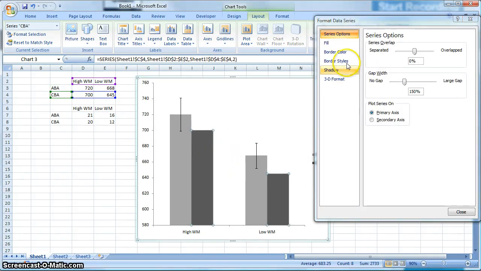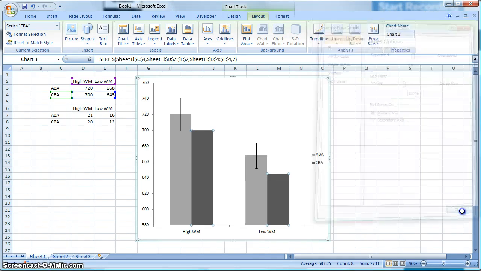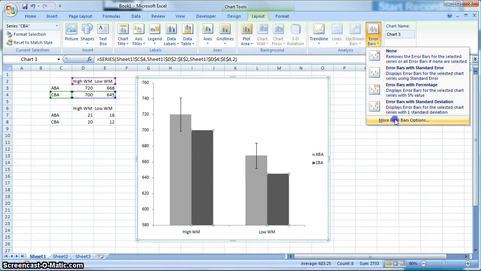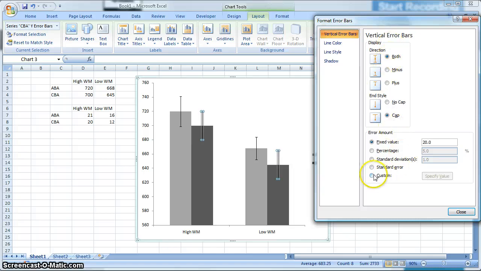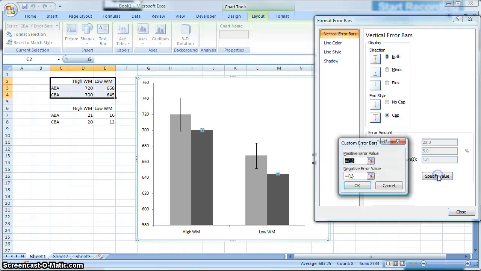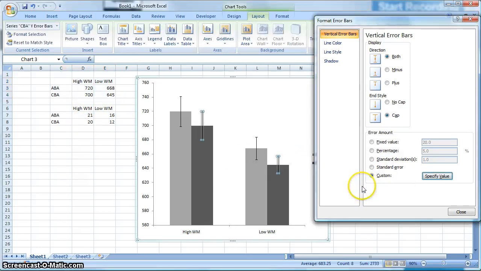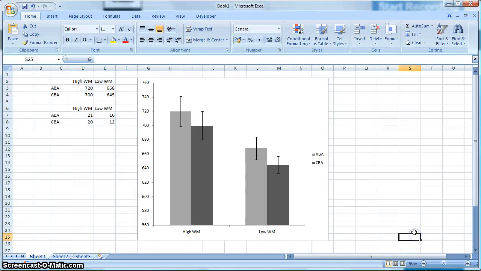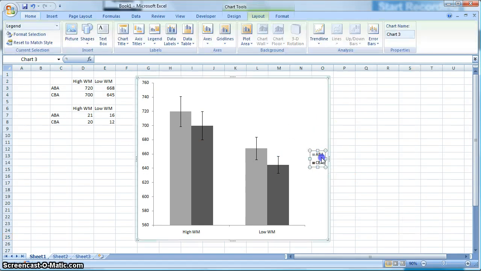So now we'll quickly do the same for the CBA sequences, the other part. So error bars, more error bar options, both directions, custom value, specify value, and now we're working on this bottom row, so we just select these two. Same for the negative. And there we have it. So you could just use this graph here, but it needs a little bit more tweaking.